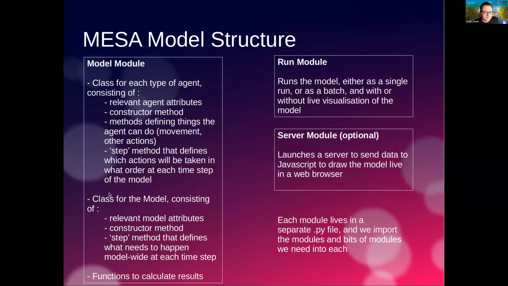So in the model module, we will have a class for every type of agent that we want in our model. A lot of models will only have one type of agent, but you can have more than one. There's nothing stopping you doing that, and some models will.